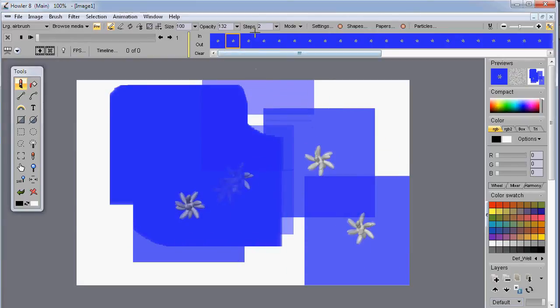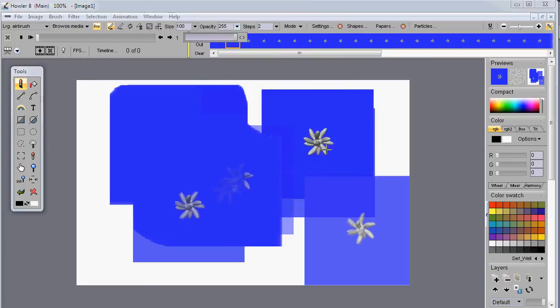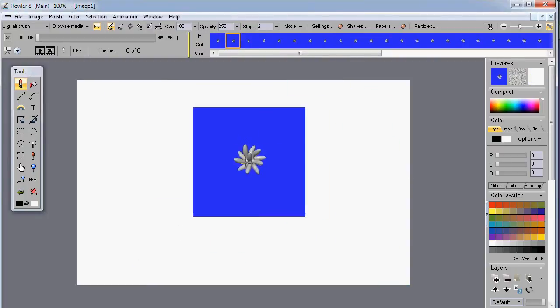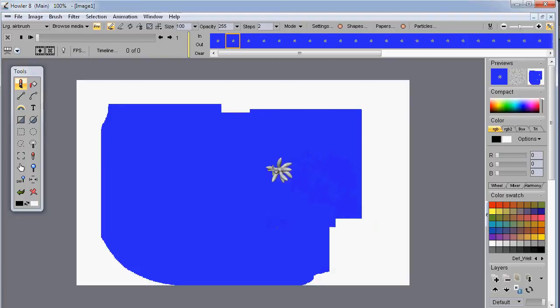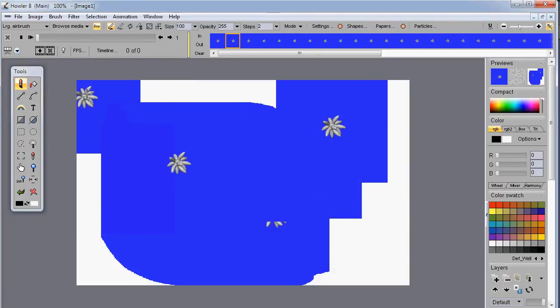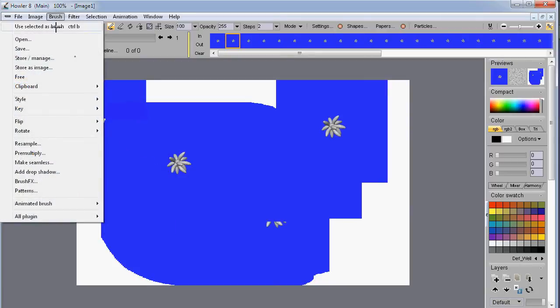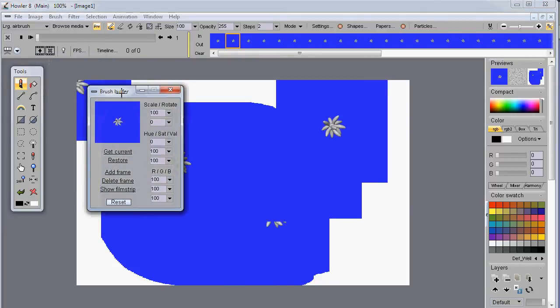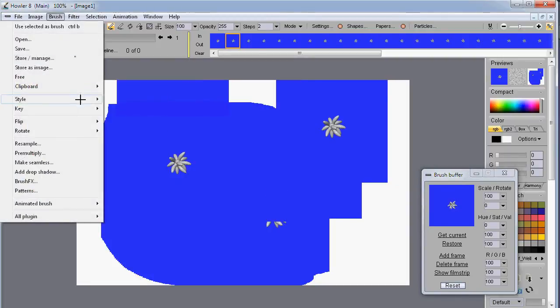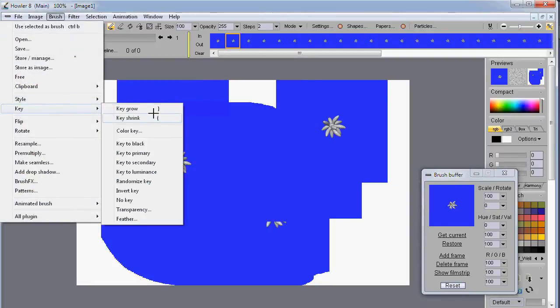It's got this transparency. Let's make it fully opaque. There you go. We can right-click to paint in white. But we don't want that blue background, really. We want the transparency there. So that's where we need to key it. First of all, let's store that, because we might want to get back to that at some point. Store to manage it. So now we're going to the brush menu and key it to the color.